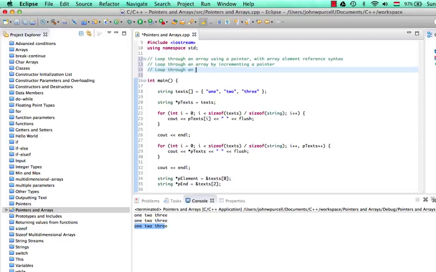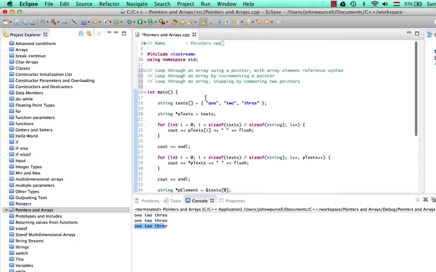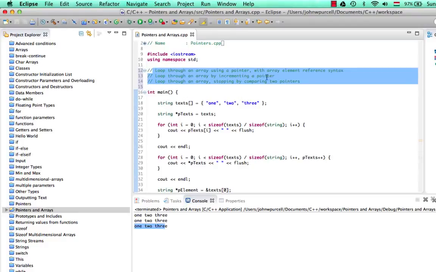And then finally, try looping through an array and stopping by comparing two pointers, so one to the actual element and one to the end. So like here, we're comparing two pointers. We're comparing the pointer that's stepping through the array with a pointer to the end of the array, and that's how we stop the loop. So if you want an exercise, I'd say try these three things.